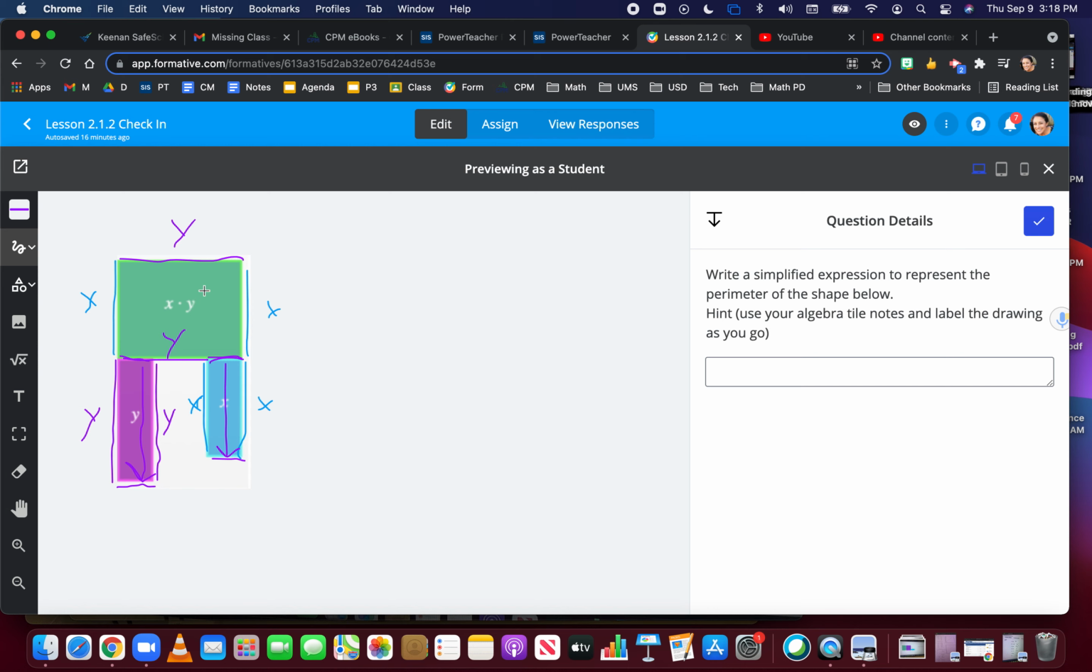So I can easily count up, there's 1, 2, 3, 4 full Y's. And there's 4 X's. I should put some spaces in here. So that's one way to think about it.